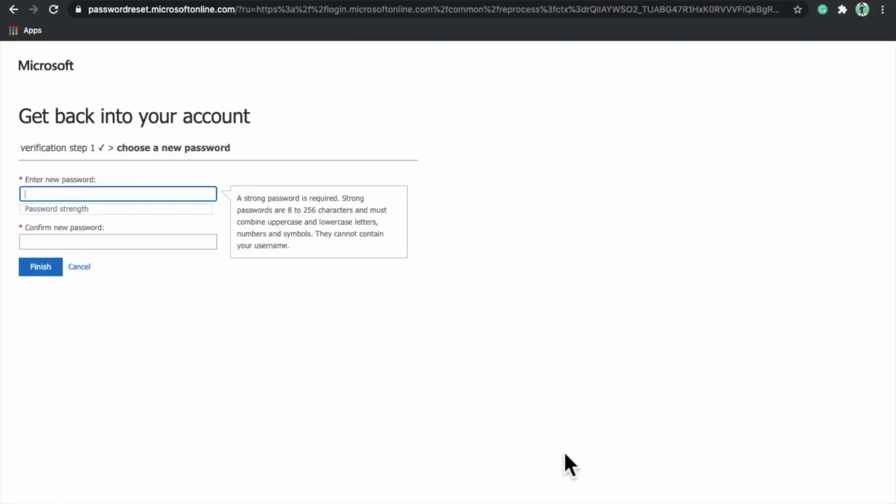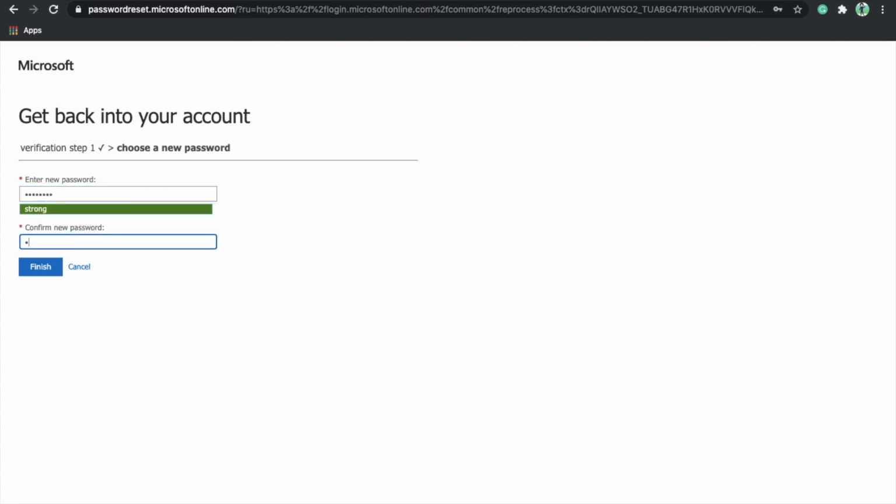Next, you have to select a very strong password. The tip to select a strong password is to use a combination of uppercase and lowercase letters, numbers and symbols. Okay, so I will select a new password here, and I will click on finish.